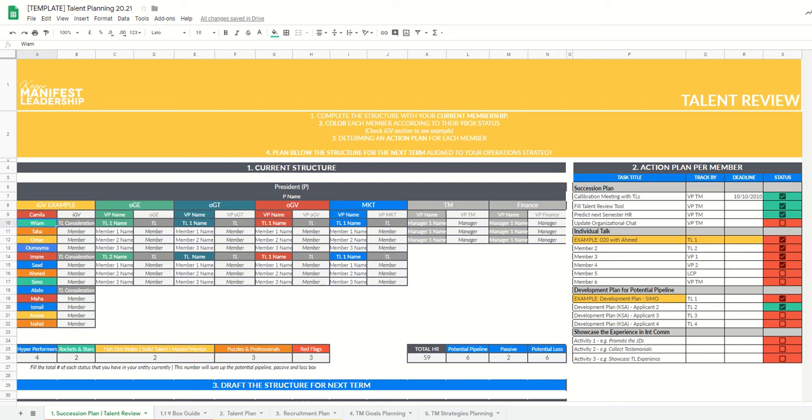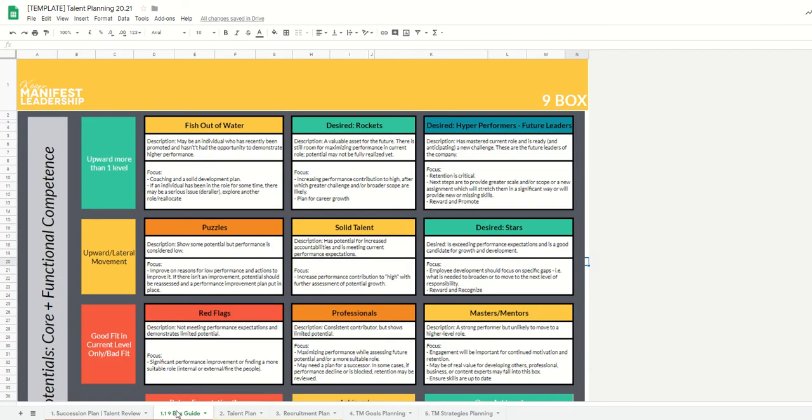So the tool that I sent you for the succession plan for the talent review is the same one, and you can find different tabs that are hidden until the official launch of the planning. Let's go through the tabs first. We have the succession plan talent review, which was the first step so that you can understand where your members are right now. For this one, you needed the 9-box, so I also added a picture of the 9-box in case it was useful, so that you can understand what each one of the boxes means.